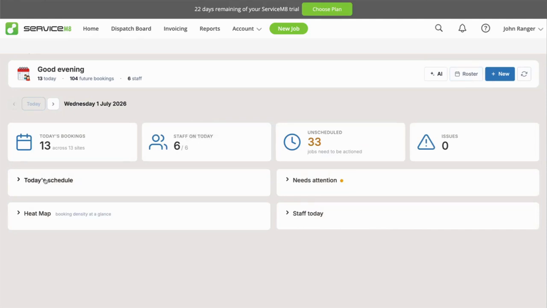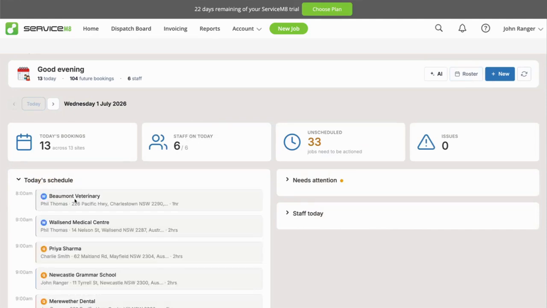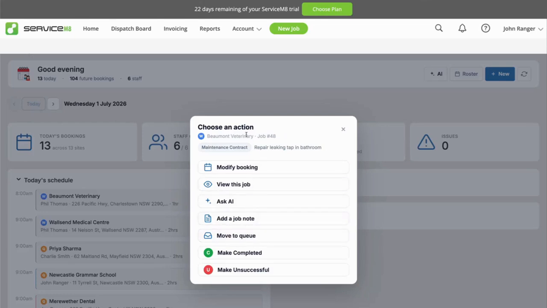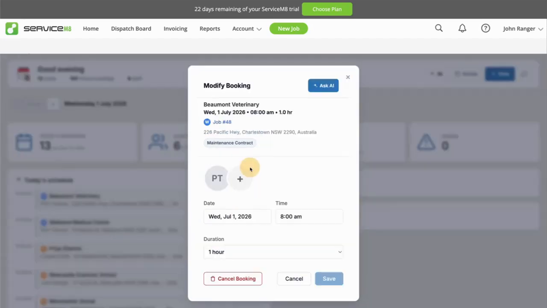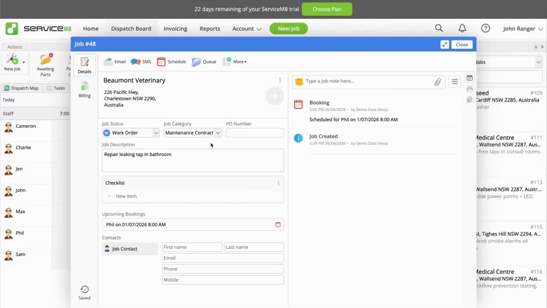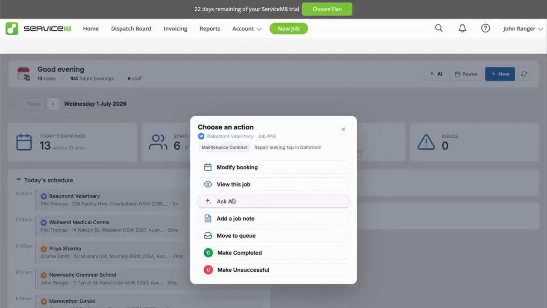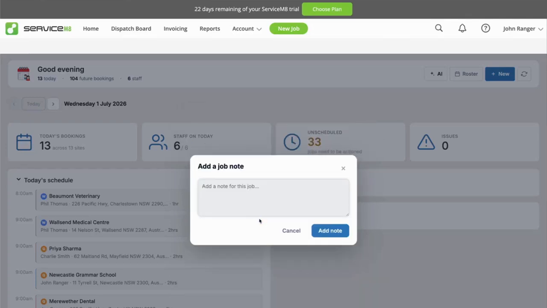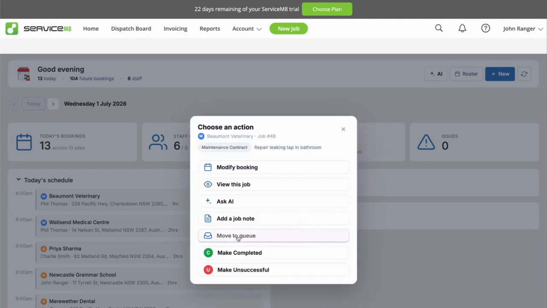The other things that you can do while you're in Booking Manager is you can click on any job, and it will open up this choose an action screen. From here, you can see the name of the customer, the job number, the job category, and the first line of the job description. Then you can take any one of these actions. You can modify the booking. You've already seen that. You can also view the job, and if you click view job, it will open up that job in the ServiceMates native job card, and you can see that booking here. We'll just flick back. You can ask AI, which I'll talk about soon. You can also add a job note if you want. You can just go, you know what, and put a job note on that job. You can move it to a queue.